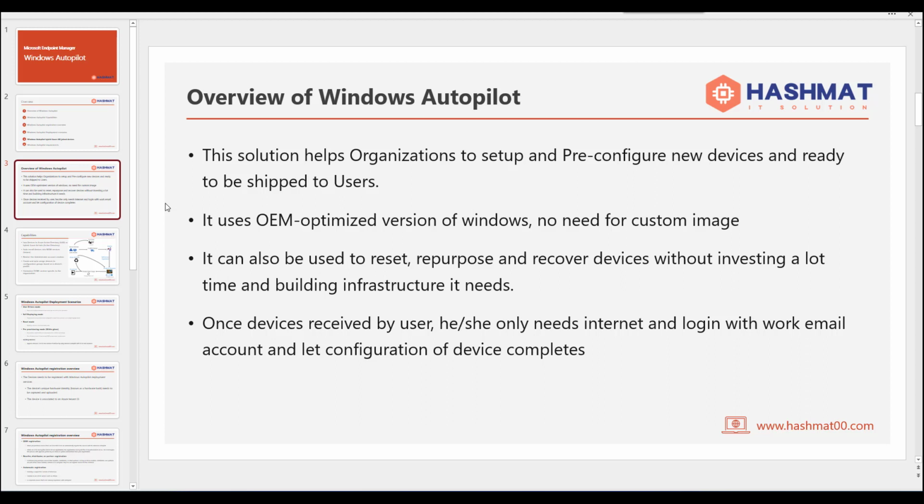We'll discuss it further. It will also be used to reset, repurpose and recover devices without investing a lot of time and building the infrastructure it needs. Currently, we use the CCM to rebuild the machines with the image we download and distribute to DPs, and deploy a task sequence to refresh the user devices with the required applications.